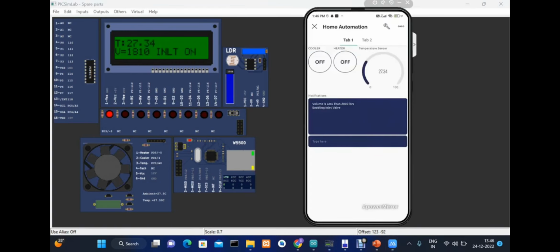So first we will look into our temperature control system. Here we have a cooler button and a heater button to control the temperature. If I just switch on the heater button, the temperature increases, which we can see on both the LCD display as well as in our phone. As soon as the temperature goes above 35 degrees Celsius, the heater automatically turns off. This is one of the objectives of our project, and this notification we can see in here: temperature is above 35 degrees Celsius, hence turning off heater.